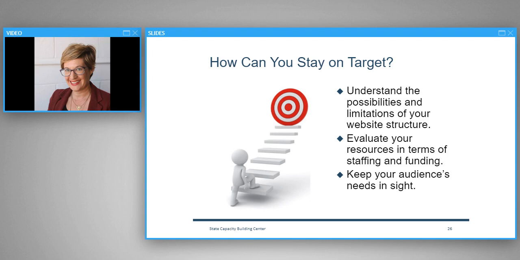Think about if there are staffing or funding resources that you haven't tapped into. Do you have some internal stakeholders that you could lean on? Can you identify new sources of funding for technological advancements or consumer education? Think outside the box a little bit.